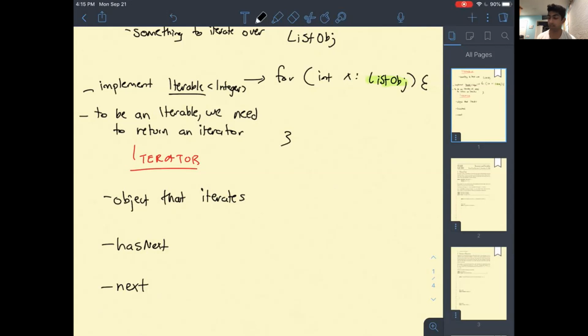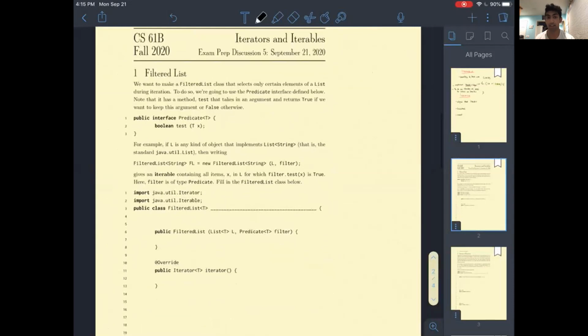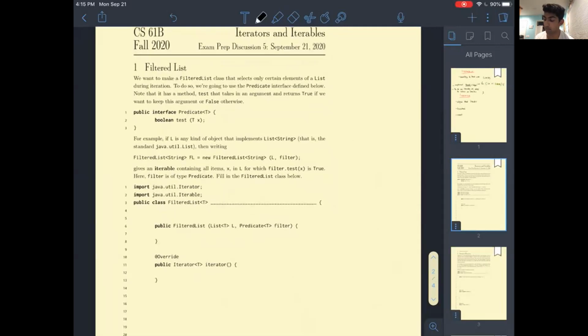Okay, so let's look at this first example, filtered list. We're not going to talk about iterators in really difficult contexts. For the midterm, they aren't going to be emphasized greatly, but it's good to know what they are. Okay, so for the first problem, we want to create a filtered list class that is an iterable, okay? I'll emphasize that: we want to create a filtered list class that is an iterable.